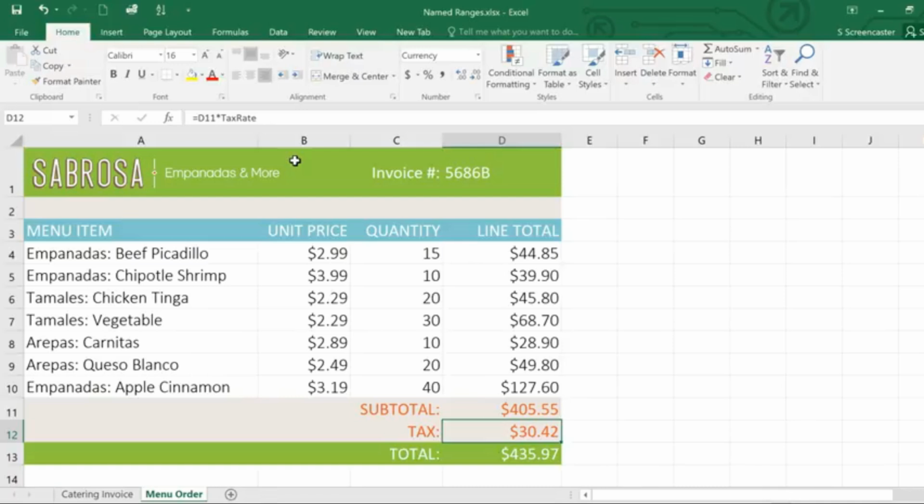consider turning them into named ranges. It can really simplify your formulas and make them easier to write and read.